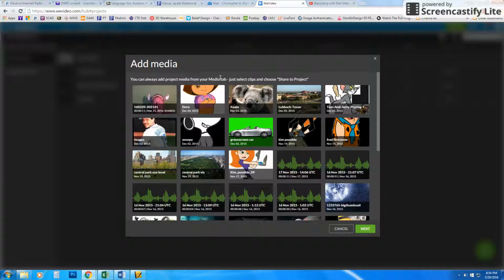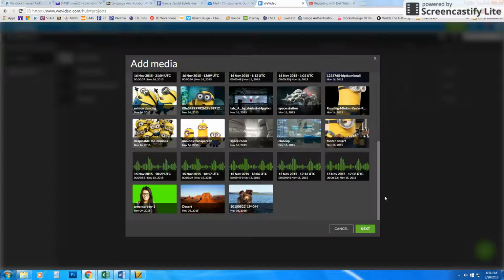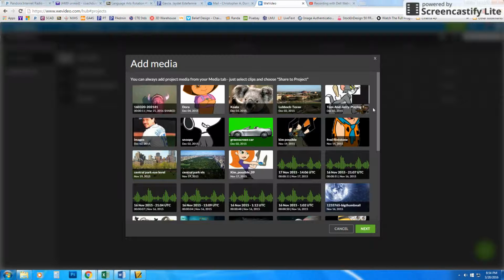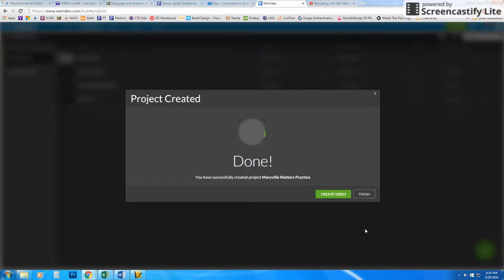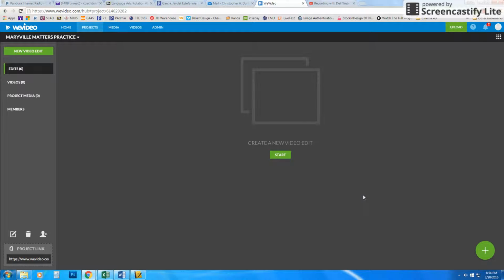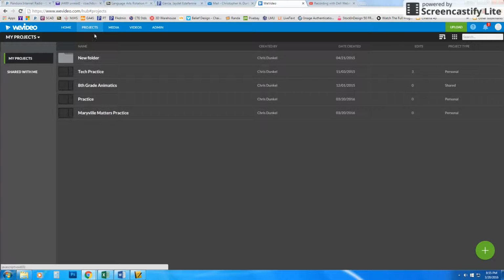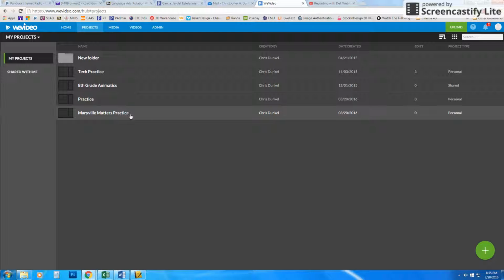And when I click next, I can go ahead and add any of the media files that I have in my directory already. But in this case, I'm just going to go ahead and click next, and it will tell me I'm done. And then I say create video, or you click finish, either one. If you click finish, it just takes you back to your project setting. So if I click on projects again, you'll see I now have Maryville Matters Practice.